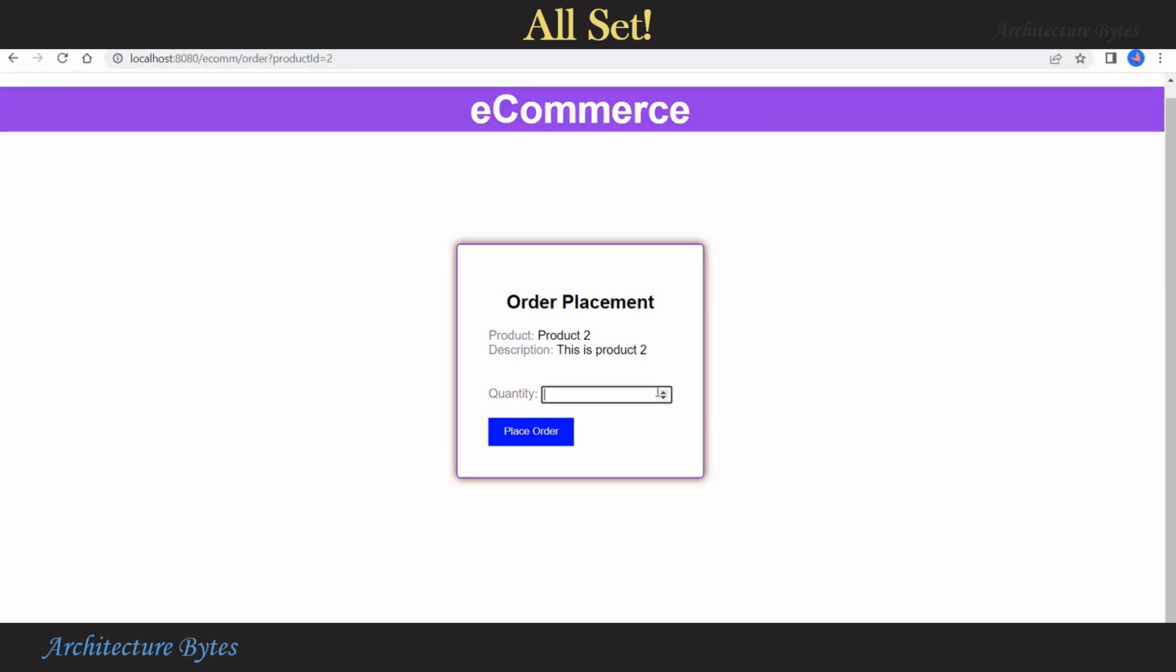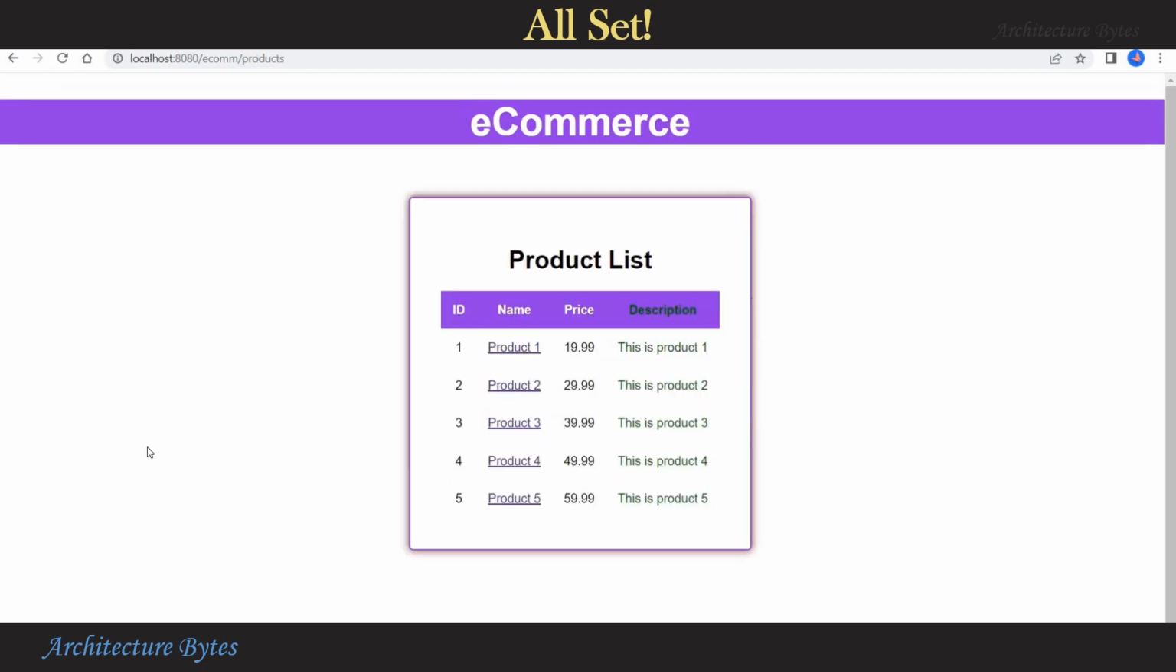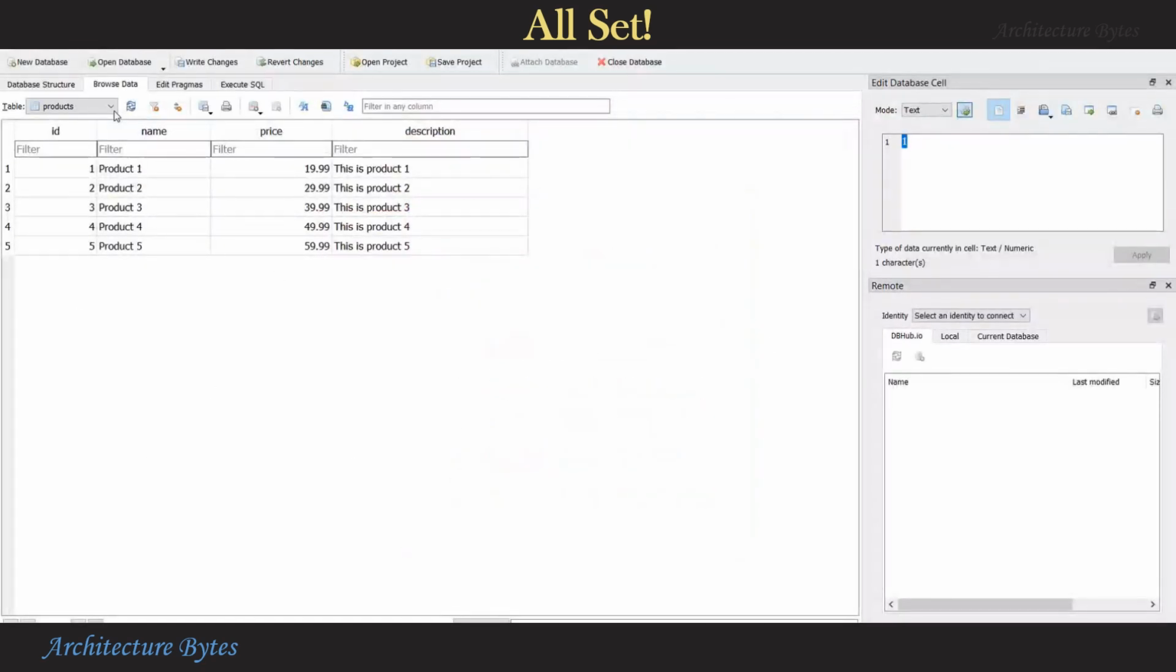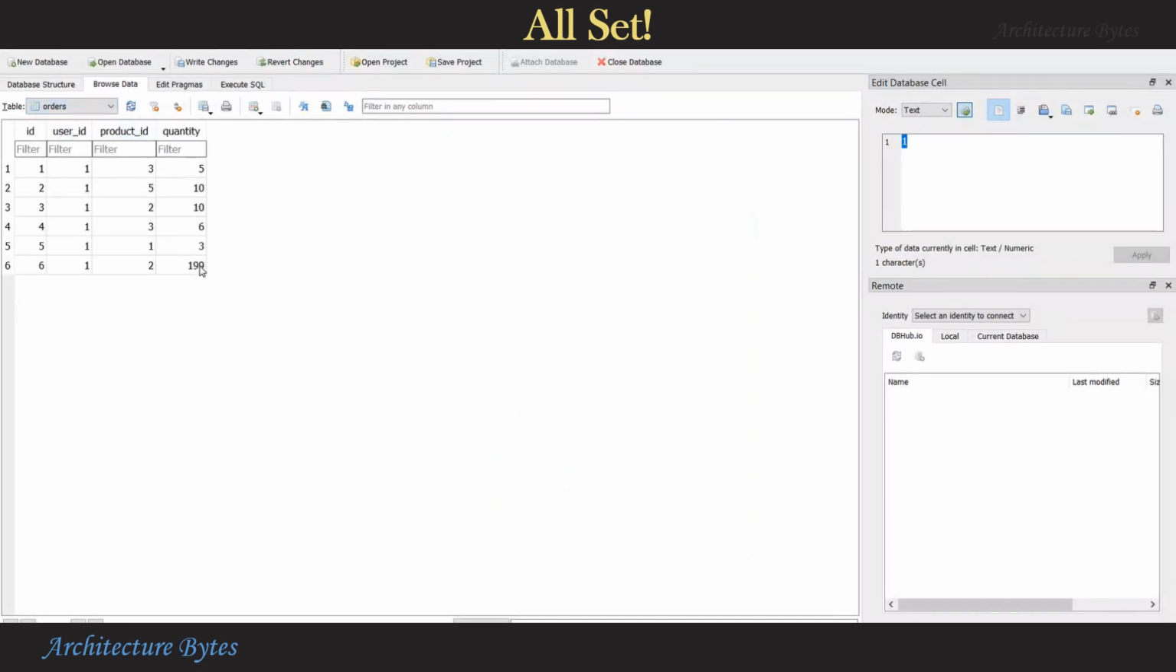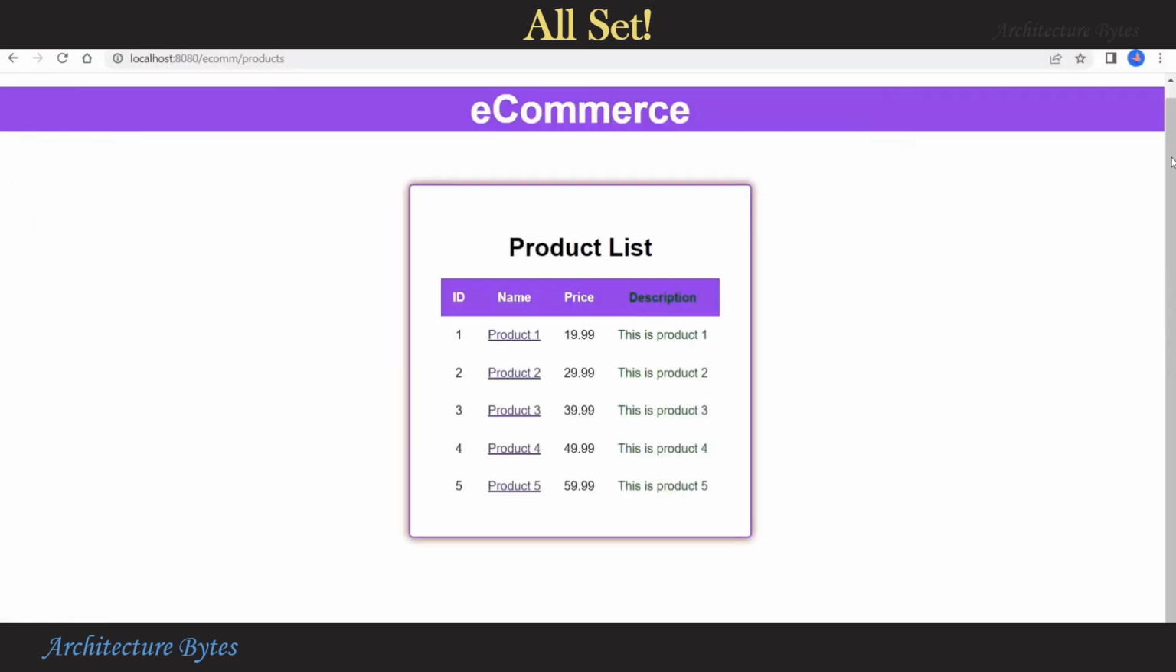So let's place a new order, quantity 199 against product 2. Hit place order. We come back to the product list screen. Go to the SQL client and check the orders table. Here we can see quantity 199 against product ID 2, and that's the new order.